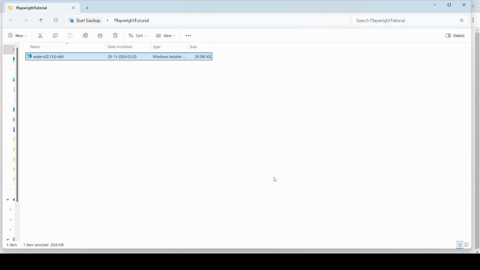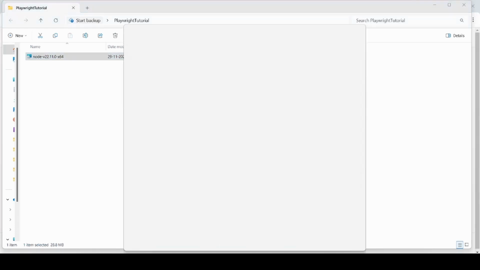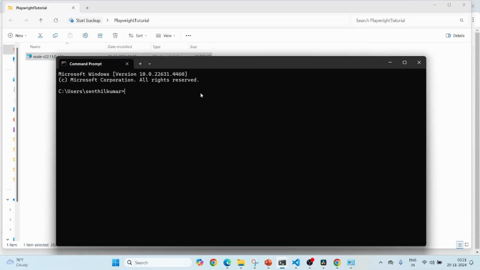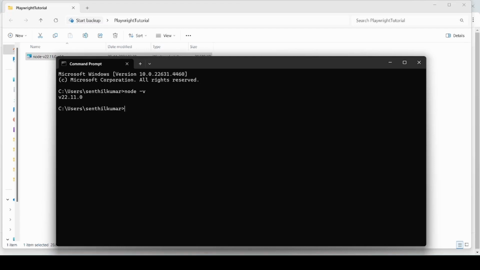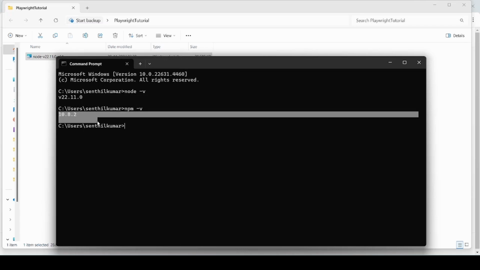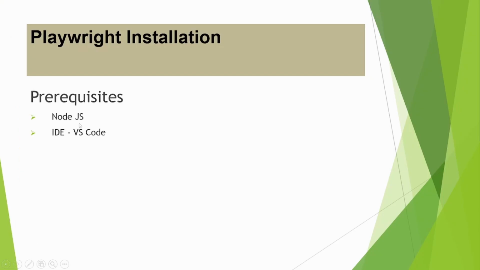To check Node.js version and NPM version, open the command prompt. Here type node -v, we will get the Node.js version. To check NPM version, type npm -v, we will get the NPM version. Now we have seen how to download and install Node.js.